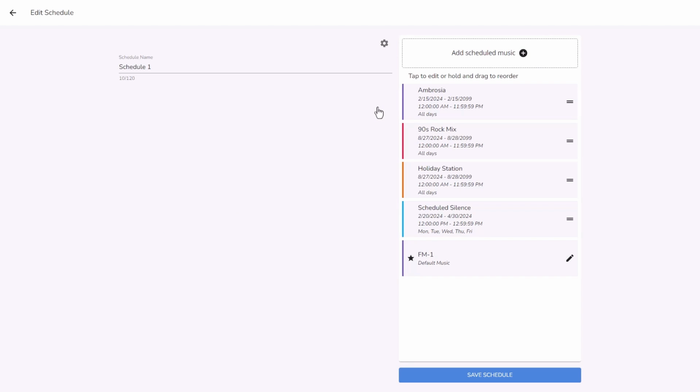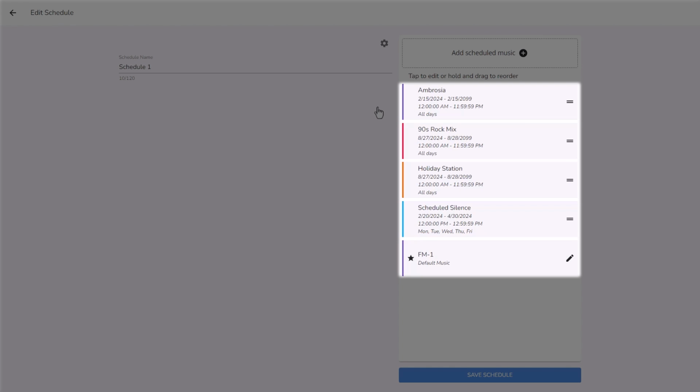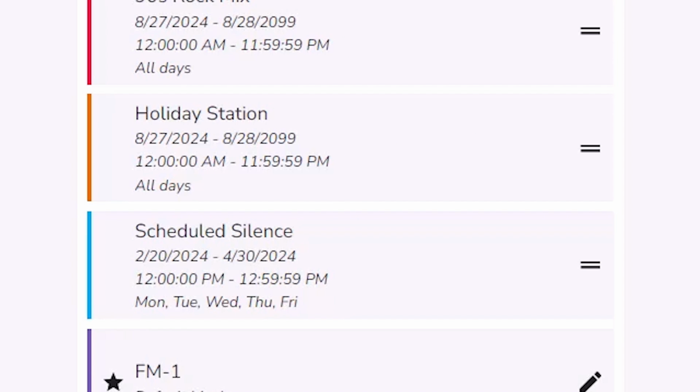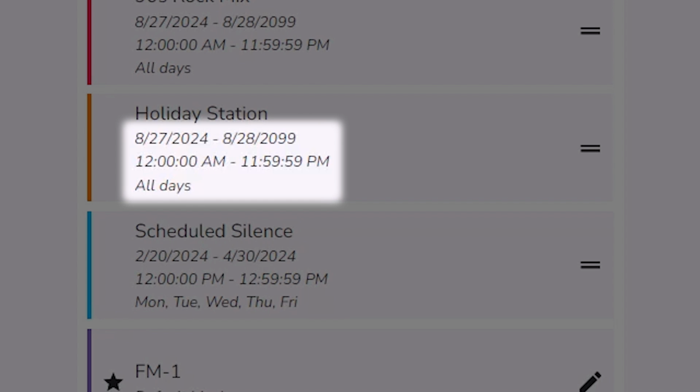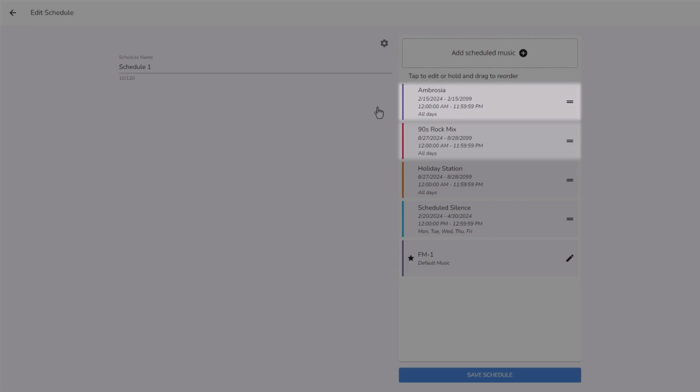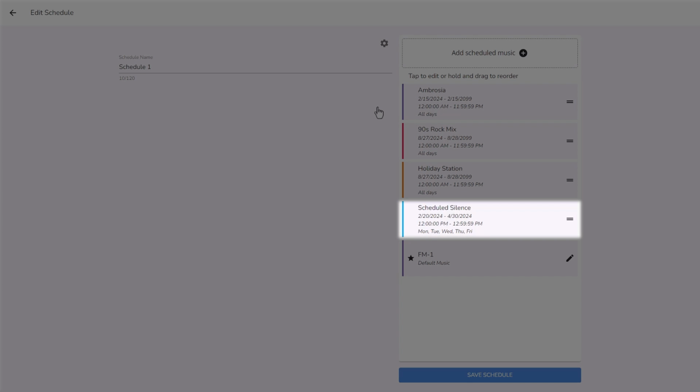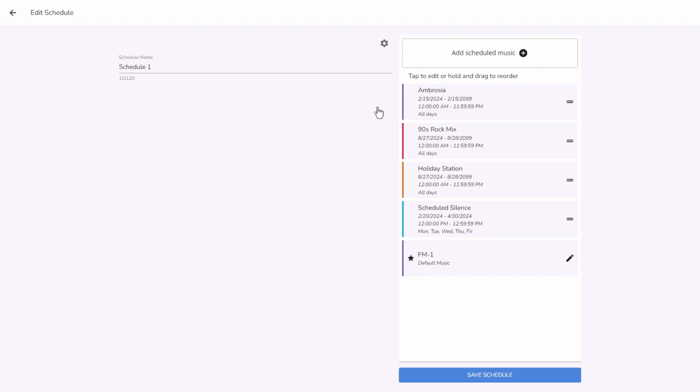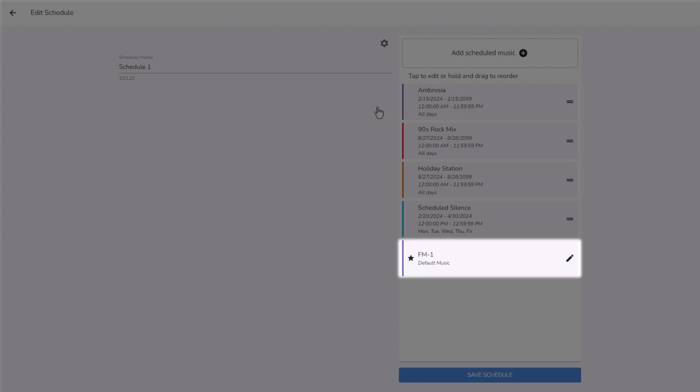In the new screen, you will see all programs, mixes, and/or stations scheduled on that music schedule. Within each music selection, you will see its schedule. Harmony will scan each music selection from the top of the list to the bottom and see if the schedule is valid. If it is expired or out of playing range, Harmony will move to the next selection and see if the music selection is valid. If none of the music selections have a valid playback date, it will play default music.